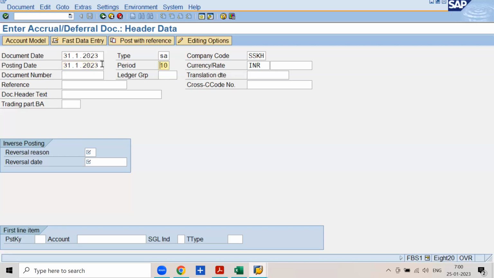Period term. Currency INR. Reversal reason 2A, within brackets, own reversal reason created. So in your practice, you have to enter the reversal reason created by you. Or technically speaking, you can use 2A also, no issues. Reversal date, 1st February 2023.